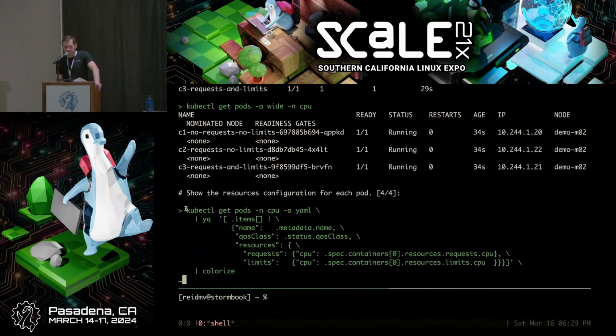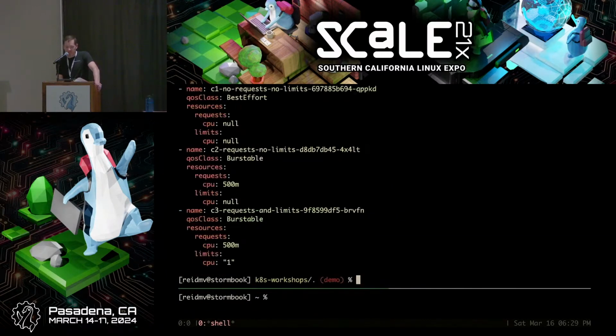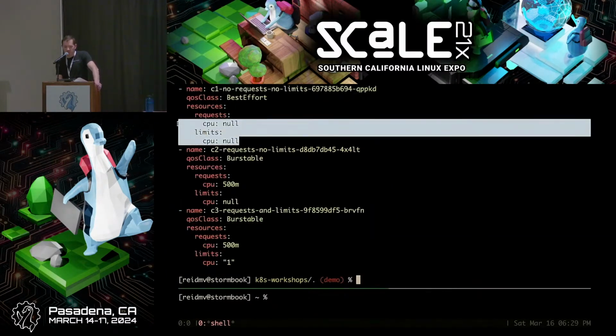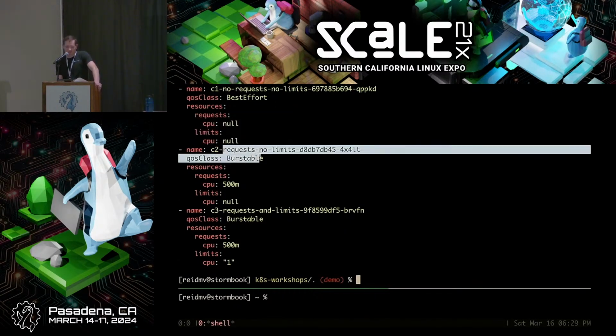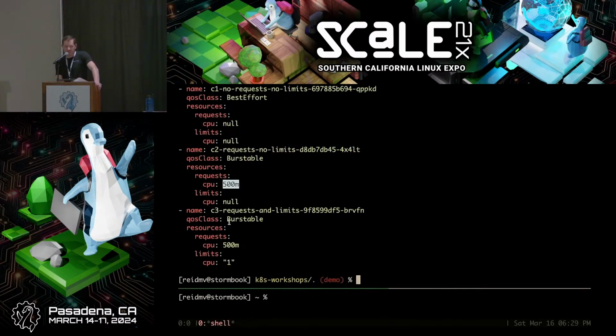A lot of these commands, by the way, I've said I script it because that's way too much YQ. I don't want to show you all of the YAML, but I do want to show you the actual YAML. So here we go, kubectl get pods, and then I'm just going to ferret out just the resource requests for this thing. So there's that best effort one. It's got no requests for CPU, as expected. For the ones that have requests, they're both requesting 500 millicore, and the last one has a limit set of 1 core.